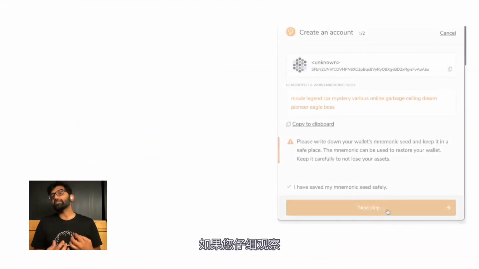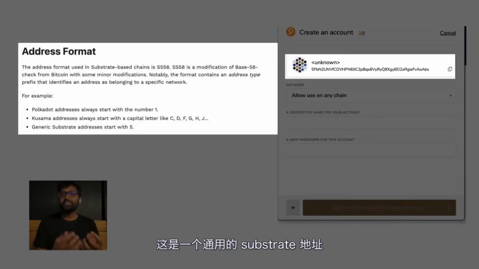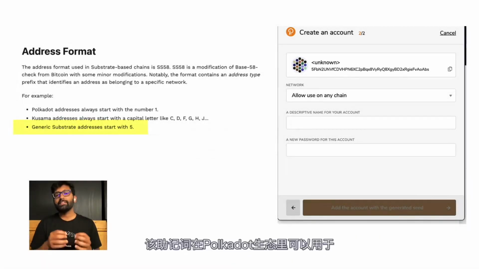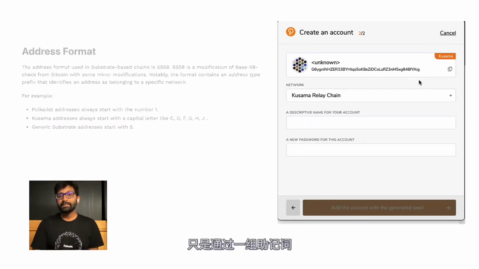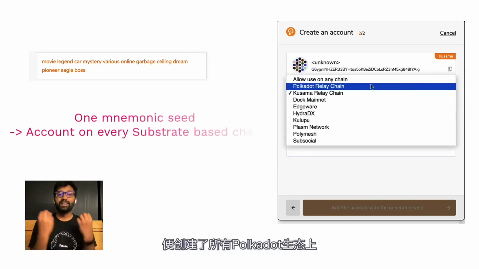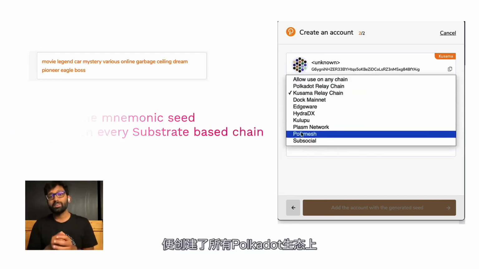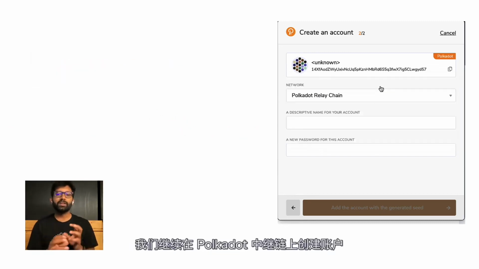If you observe closely, the account address starts with a 5. This is a generic substrate address. The best part about the account you just created is that you can have an address on any substrate-based chain on Polkadot ecosystem. So just with one mnemonic seed, you now have an account address on all the substrate-based chains on Polkadot ecosystem. For now, let us move on and create an account on Polkadot chain.